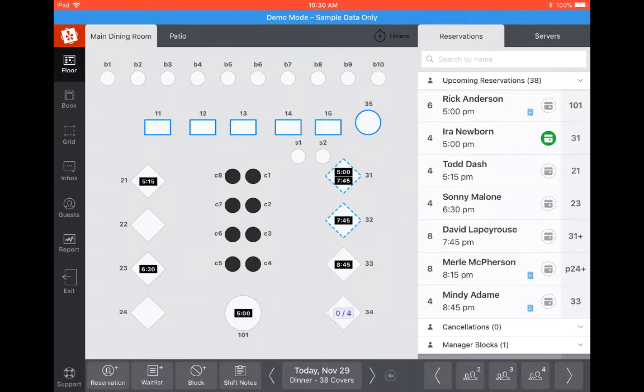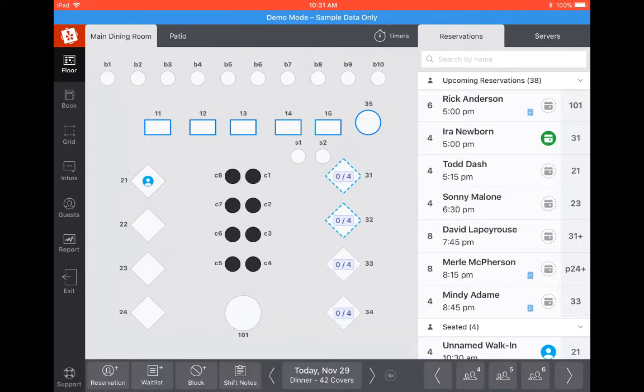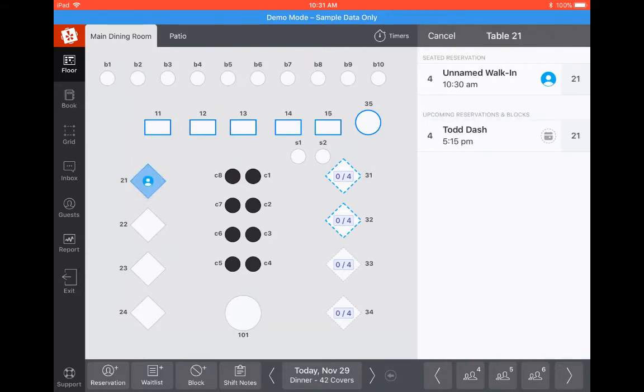Finally, you'll notice the numbered icons in the bottom right corner. These represent unnamed walk-ins, and the arrows will show you shortcuts for party sizes 1 through 10. To seat an unnamed walk-in, simply tap the correct party size, and then tap a table to seat. You've now seated an unnamed walk-in on that table.